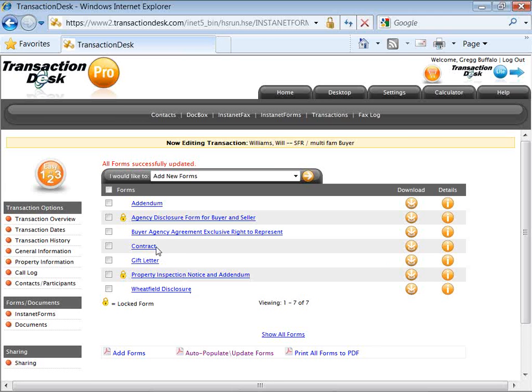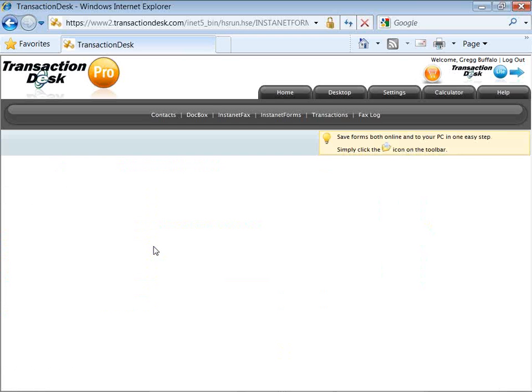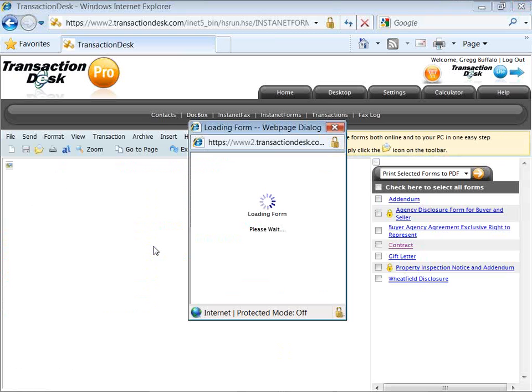So let's see that. I'm going to click on the form name now. Clicking on the contract, let's go to that form first. See that purchase and sale contract. We'll see that content has auto-filled the fillable fields in my online forms.